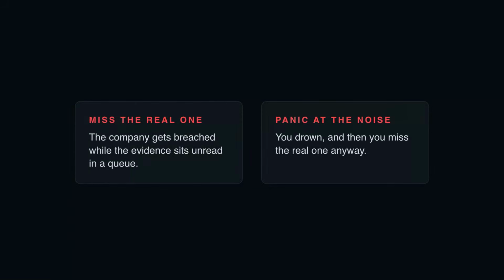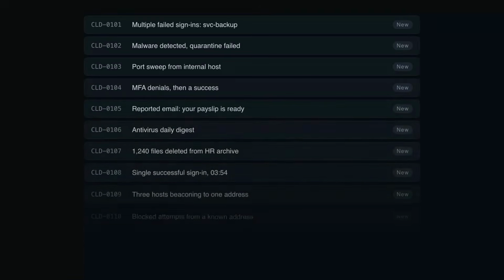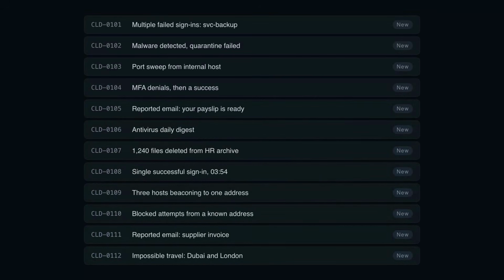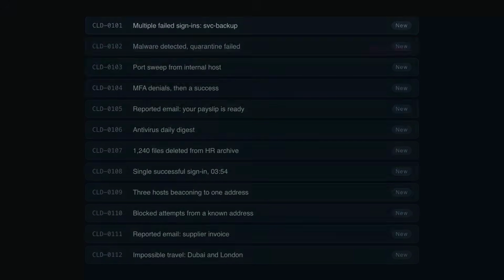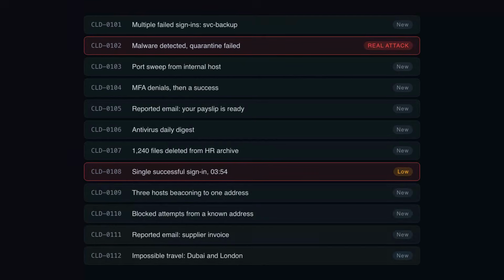Miss the real one, the company gets breached while the evidence sits unread. Panic at the noise, you drown and you miss it anyway. So here's what I've got for you today, a real morning triage shift. 12 alerts exactly as they landed overnight. 2 of them are real attacks, and one of those 2 is wearing a label that says low. 12 alerts. 2 are real. Let's go find them.